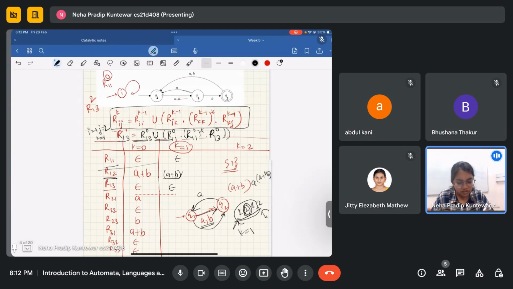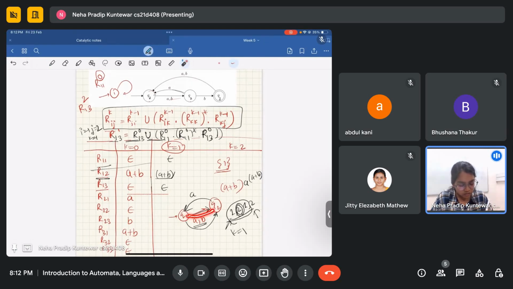So if you were to take this loop, from Q1 to Q2, then Q2 to Q1 and Q1 to Q2, you have reached Q2, that is fine. But in the middle, you visited Q2 again. That is not what K equals 1 allows. That is something that would be valid in K equals 2. K equals 2 will allow you to read states like 1, 2, 1, 2 and so on. So hence this is indeed a valid expression.